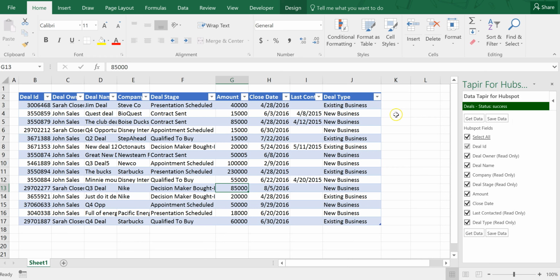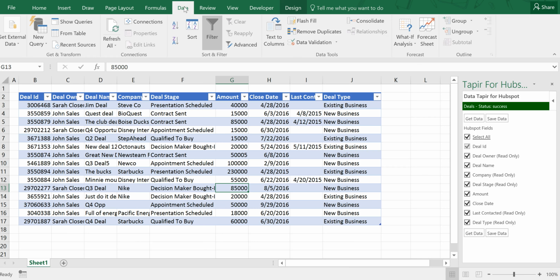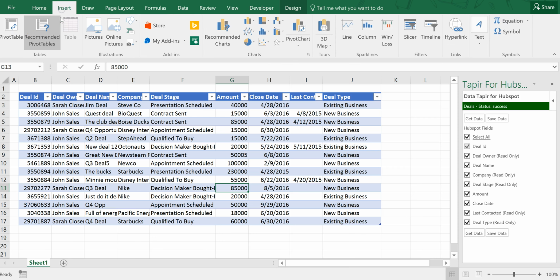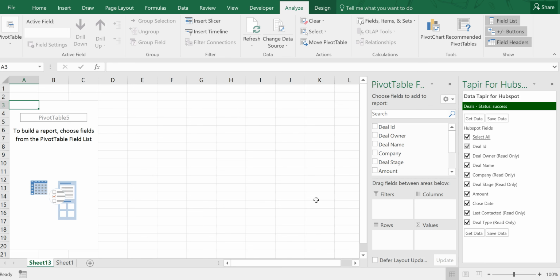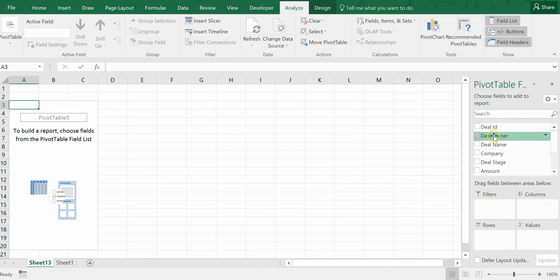But the second part of Tapir that we think is really interesting and powerful is the ability to do free-flowing analysis in Excel with the HubSpot connected data. So I'll go ahead and add a pivot table. It grabs my HubSpot table immediately. I'll close down the Tapir add-in for now.